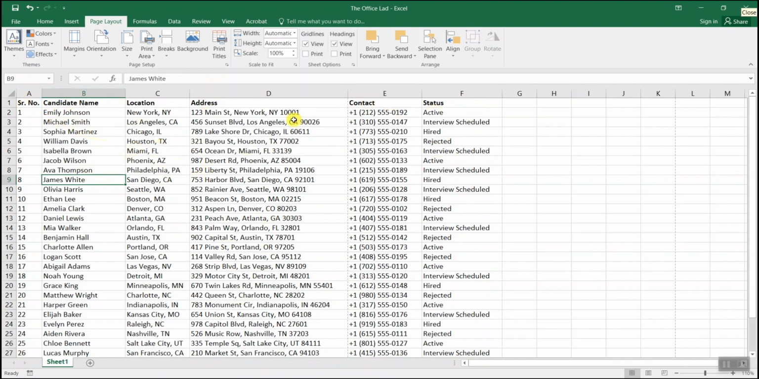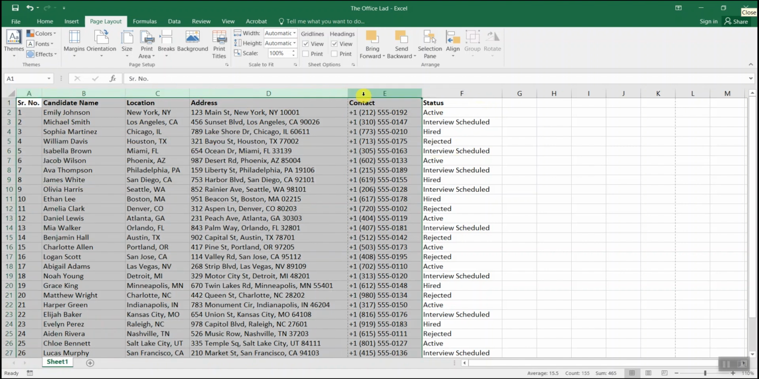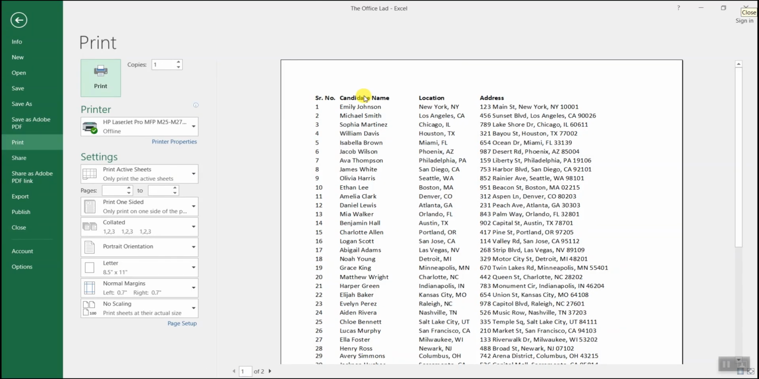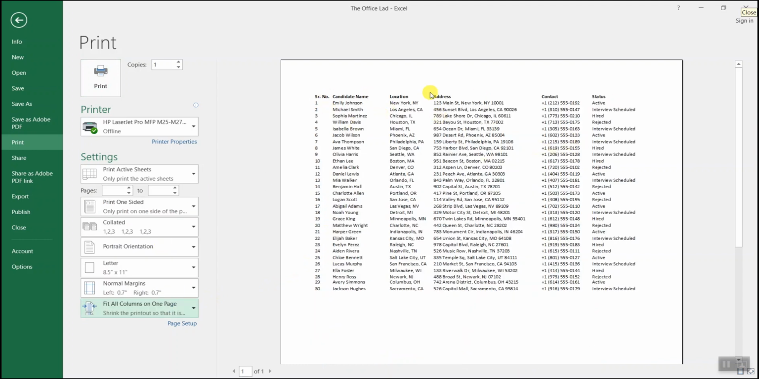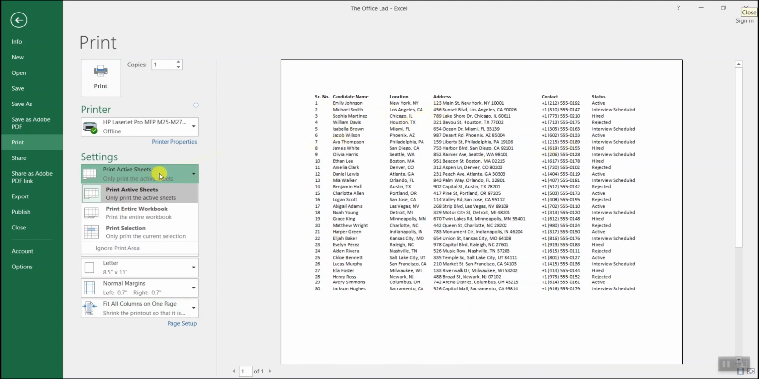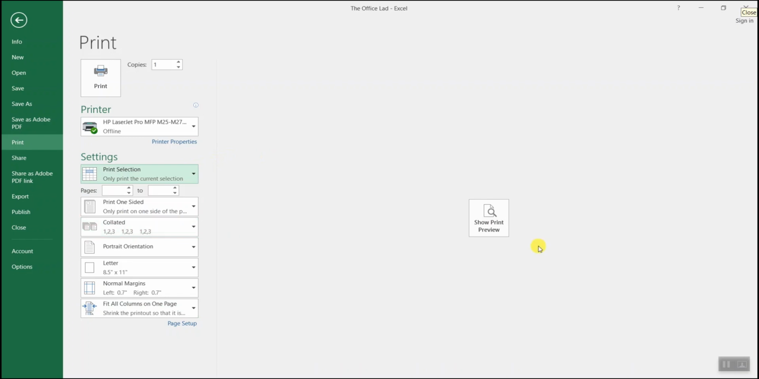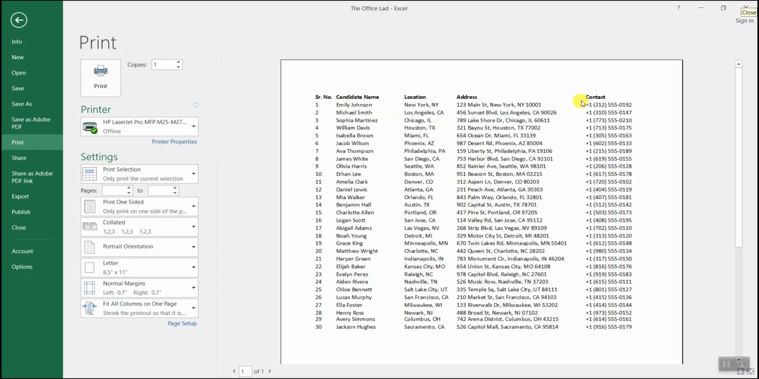So this time you have to choose the columns you want to have in the print and directly go to the print option. Because we have not done anything, if we go to fit all columns on one page, it is still the same. But here's the trick. From this particular setting, rather than choosing print active sheet, you have to say print selection. And as soon as you do it, you can see that only the selected things are there in the printout. This is because we are saying that we need to print the selection only.